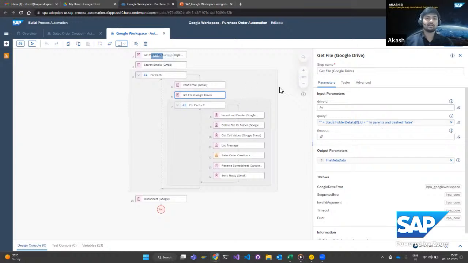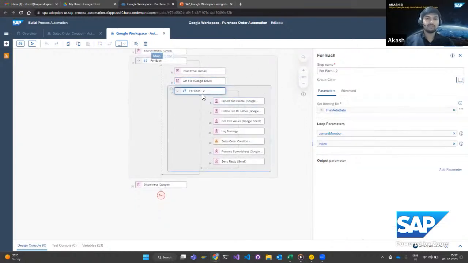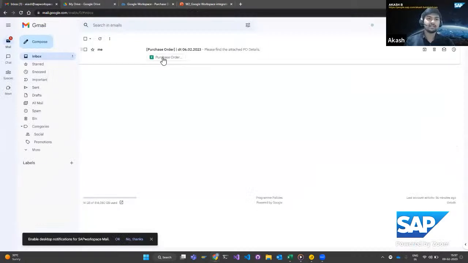So it should actually be active. It should not be deleted. And then we'll iterate through all the files. Basically it's an Excel attachment, right? You might have seen it in this mail. So it's an Excel attachment here.